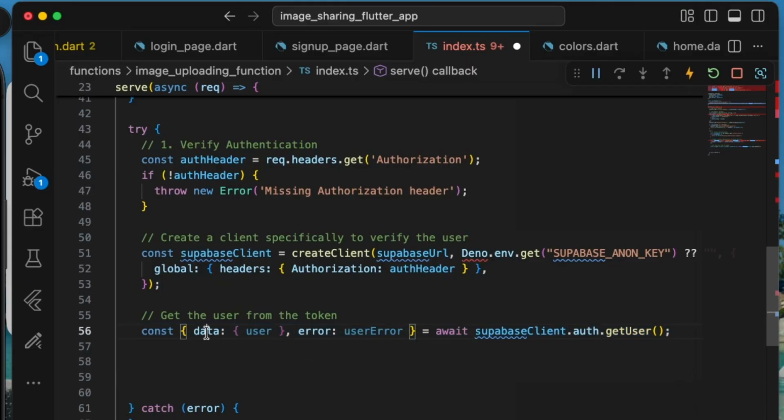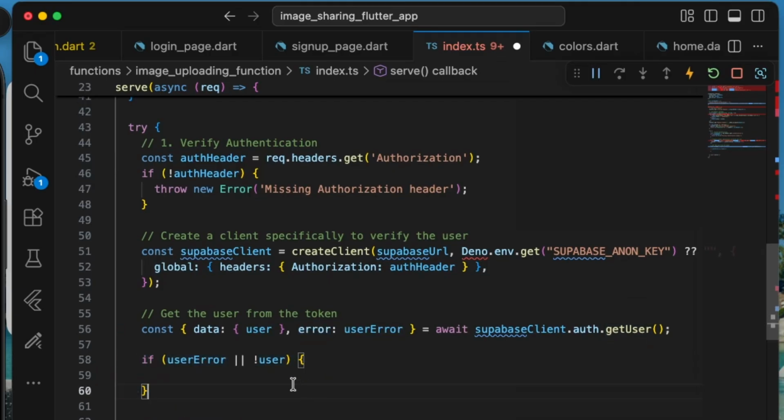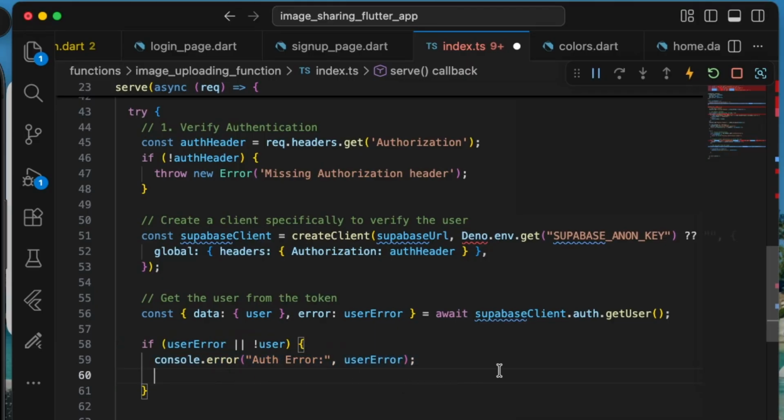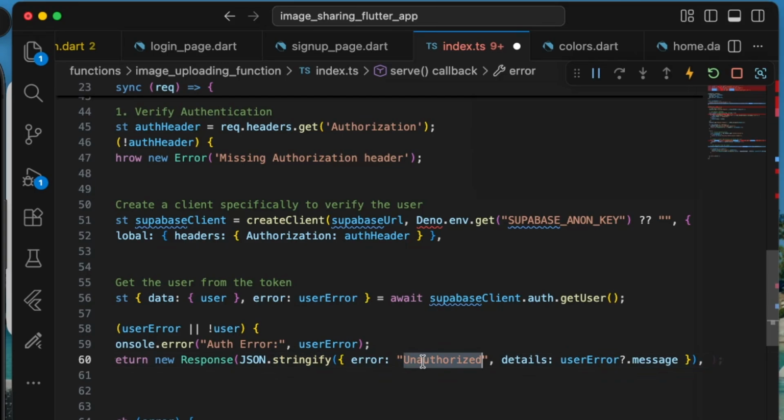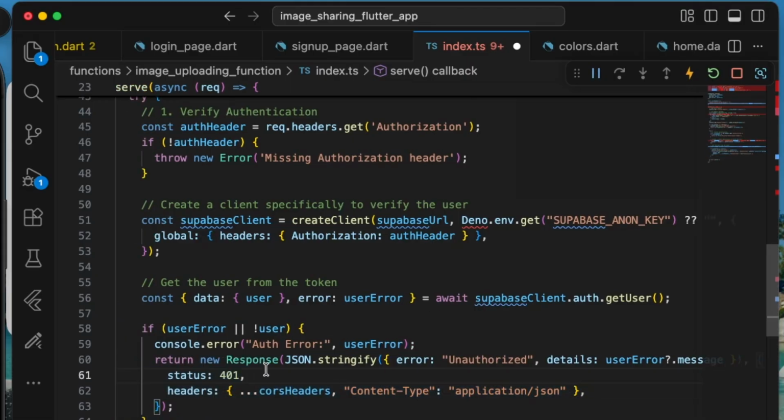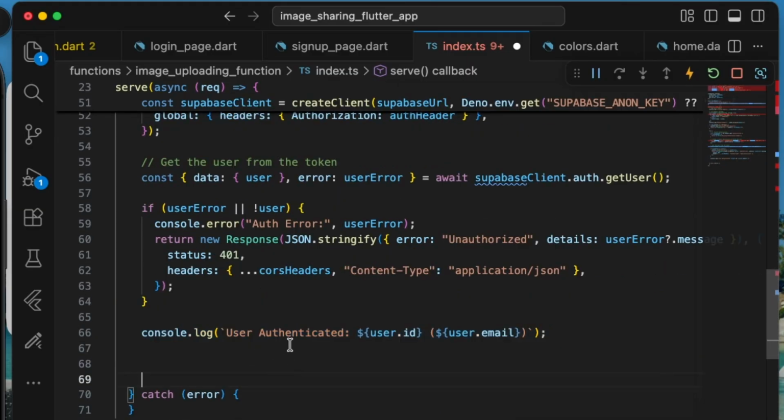For that, you will be getting the data and the error from supabase client.auth.getUser, and then if we have any error or no user, in that case we can just console log auth error and return a response that error will be unauthorized and details will be the error message, and we need to return in JSON stringify, and also a header will be our CORS header and status will be 401. Next, we'll be logging that user is authenticated, user ID is this, and user email is this.